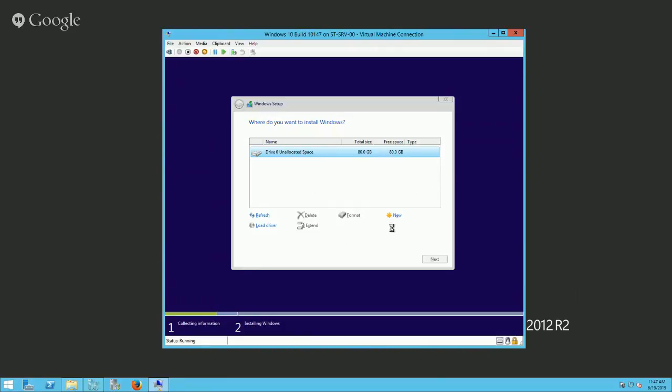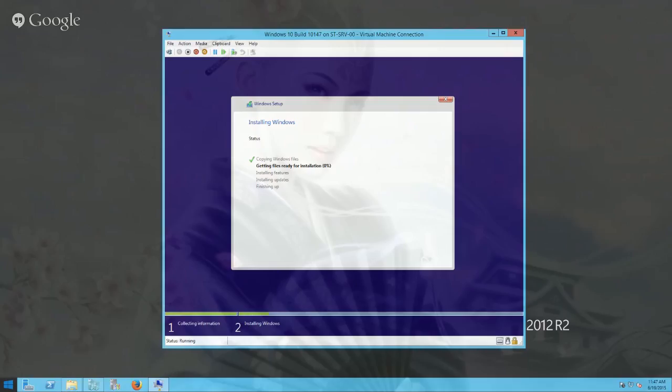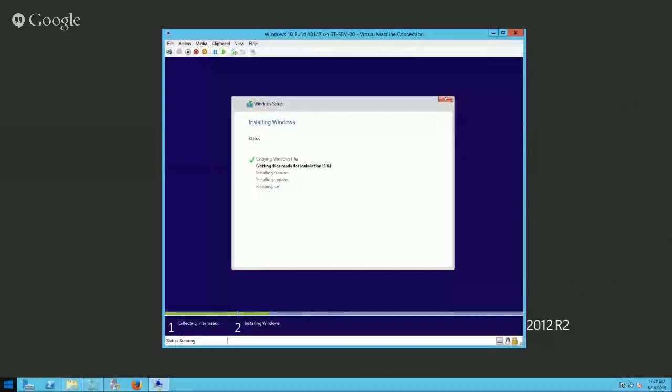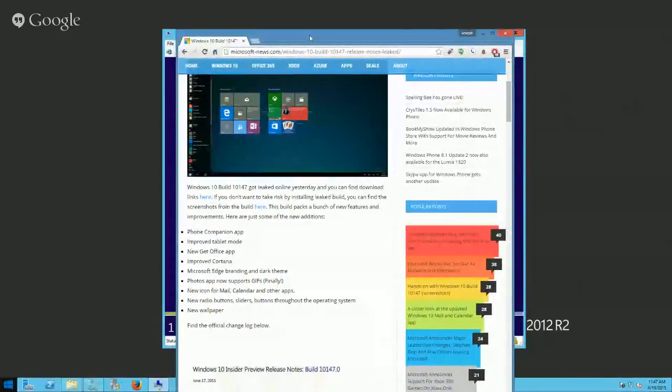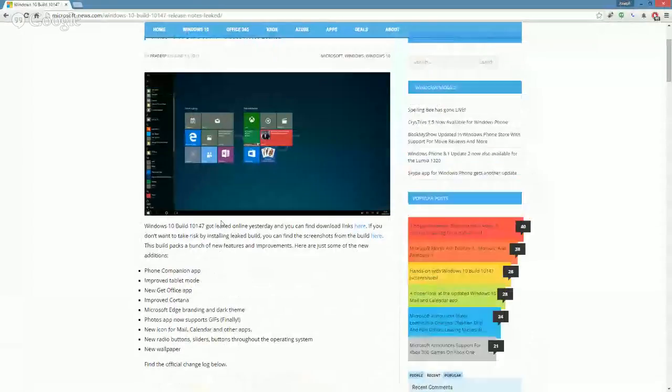I gave it a lowly 80 gigabytes. While that's installing, let me pull up the changelog for people who have been using previous builds, and we can go over some of the things that have supposedly changed, and then look for them once we get installed. Apparently there's a phone companion app. I don't know what that's all about. I don't use a Windows phone, so I'm guessing it has something to do with syncing to a Windows phone.